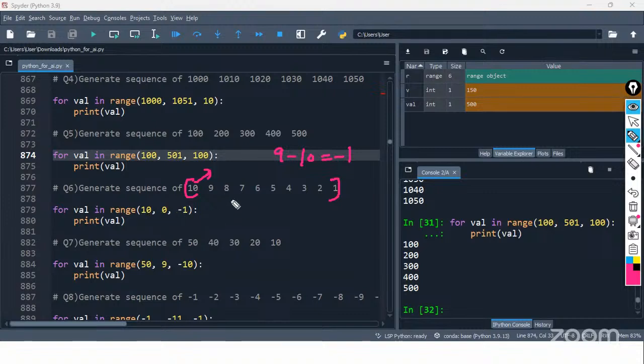So, if you see here, the start is 10. And the step is minus 1, right? So 10 minus 1 will be 9. 9 minus 1 will be 8. Then 7, 6, 5, 4, 3, 2, and 1. As we have the stop value as 0, you cannot have that value. It has to stop at stop value minus 1. In the sequence, the last value should be exactly 1. It has to stop the sequence at 1. Good.